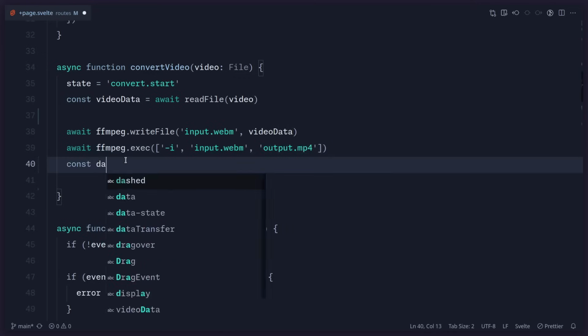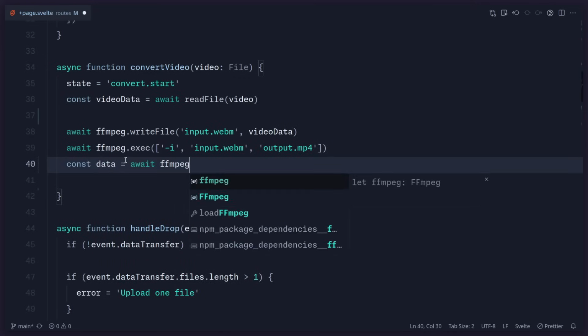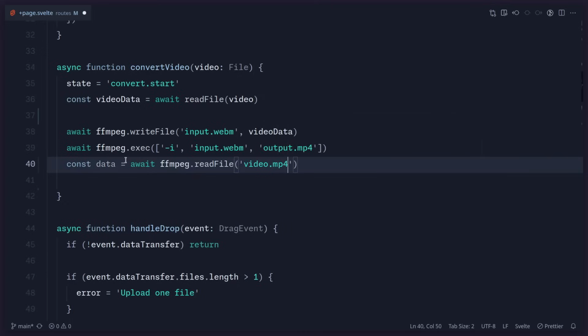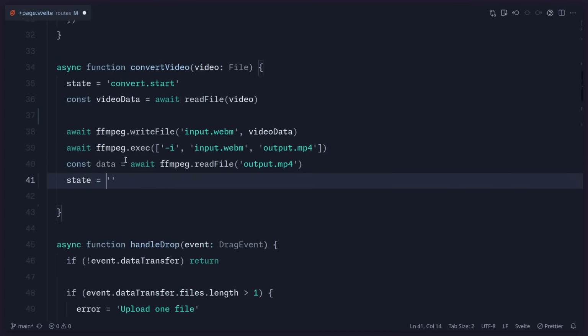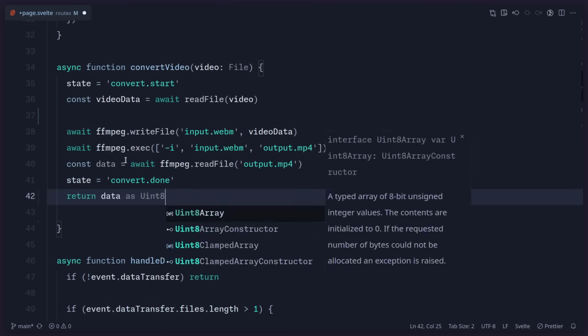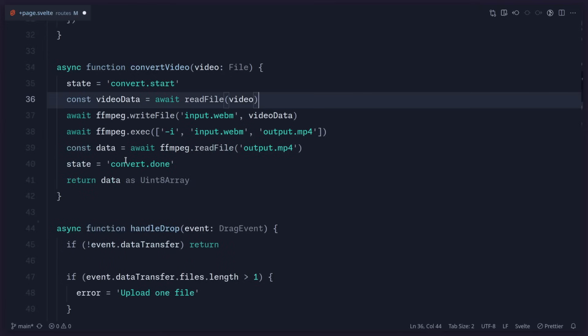And now we can say const data = await ffmpeg.readFile, so we're going to read the file. So now we can give it a name. You can name this video.mp4 if you want. Or actually, it has to be the same name as you gave it here. So we're going to read this as output. And when this is done, you just reassign convert to done. All right, how cool is that? So now we can return the data as a Uint8Array, right? That's how simple that is.